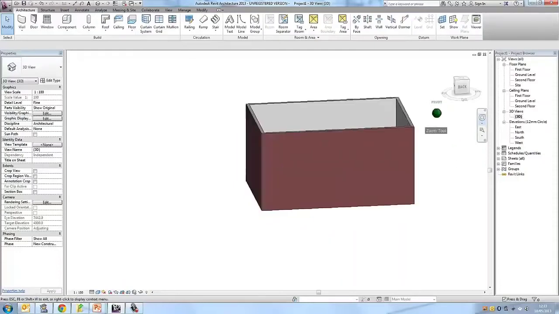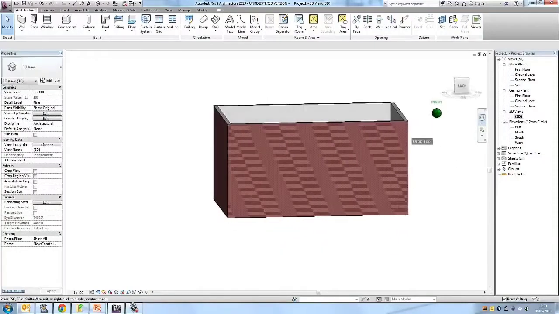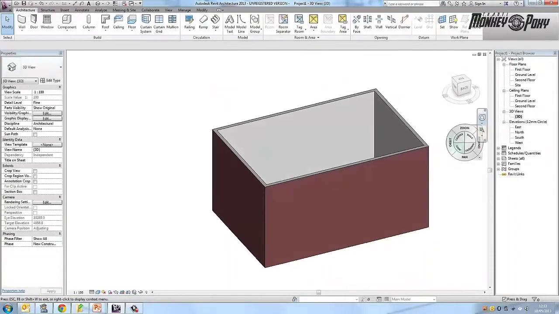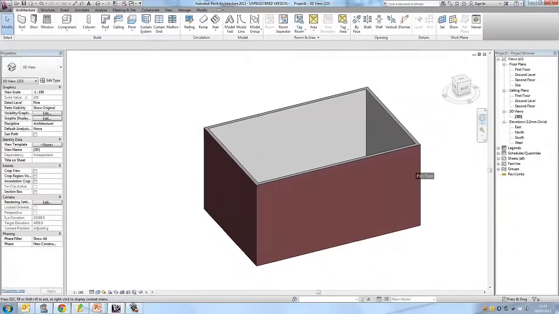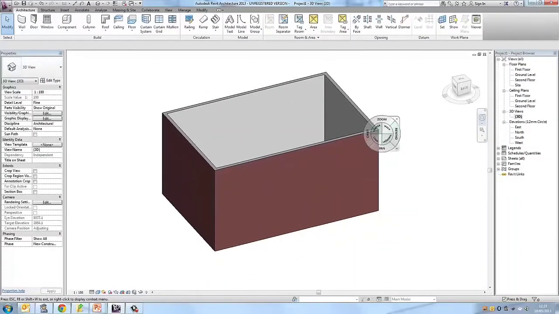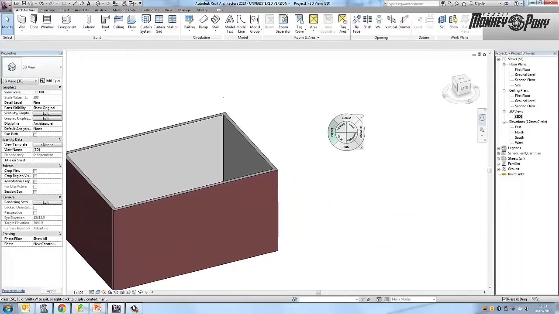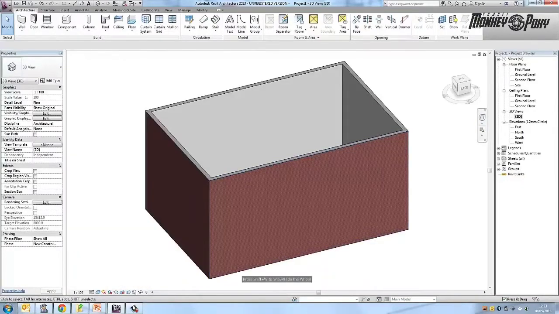You can do zoom, orbit around, so you pivot again. You can pan. It's good if you can do center, stuff like that. You can do all sorts. So let's close that off and go back to the extent view.